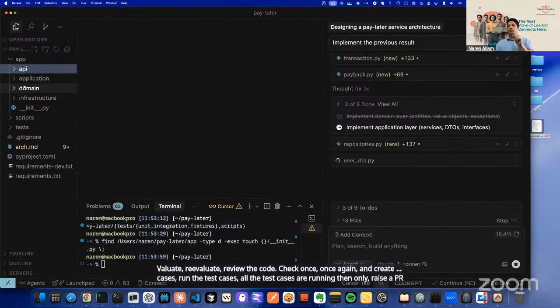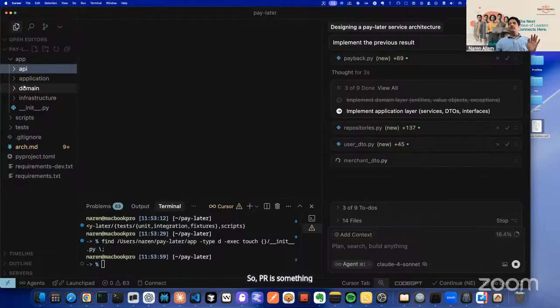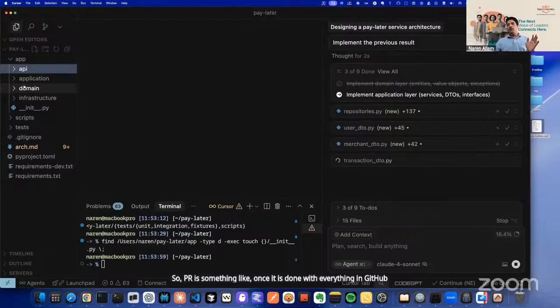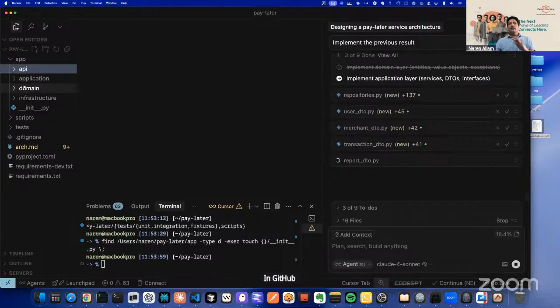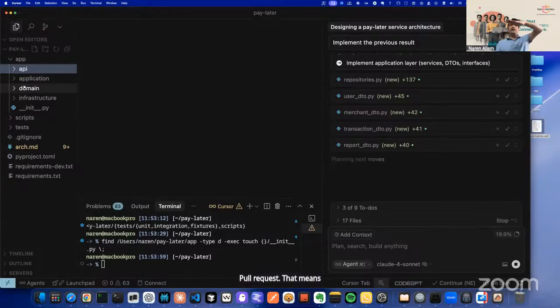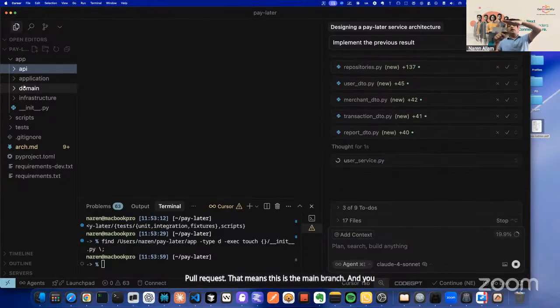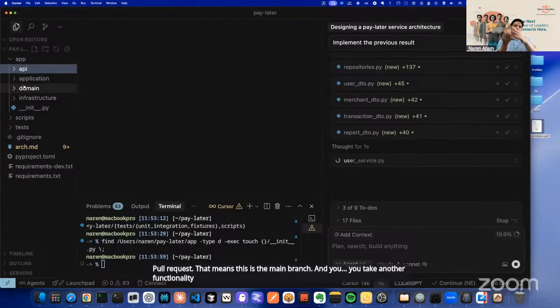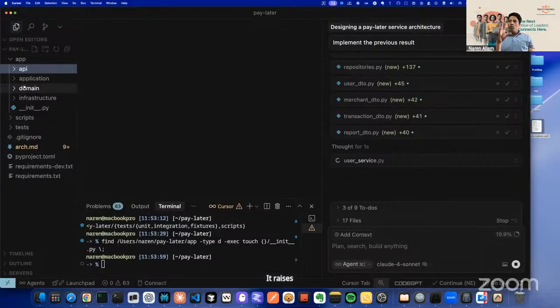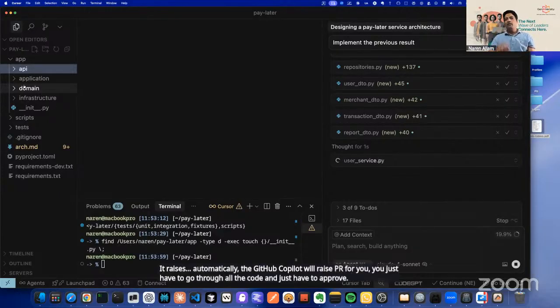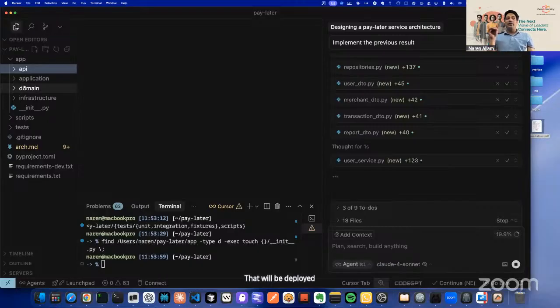PR means pull request. In GitHub technology, when everything is done, the last step is the PR, the pull request. That means this is the main branch, and you take another functionality and merge it. That is called a pull request. GitHub Copilot will raise the PR for you automatically. You just have to go through all the code and approve. That will be deployed automatically. This is where we are right now.